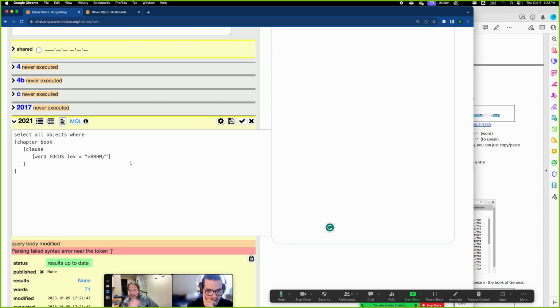Yeah, I also like to build up queries. I build an element, then I run it, build the next element, because I might run into an error message. And if you have a whole page written out already and you get an error message, it's very difficult to find out where actually that error is. So you see here parsing failed, syntax error near the token. So somewhere we have a problem, be that here or be that here.